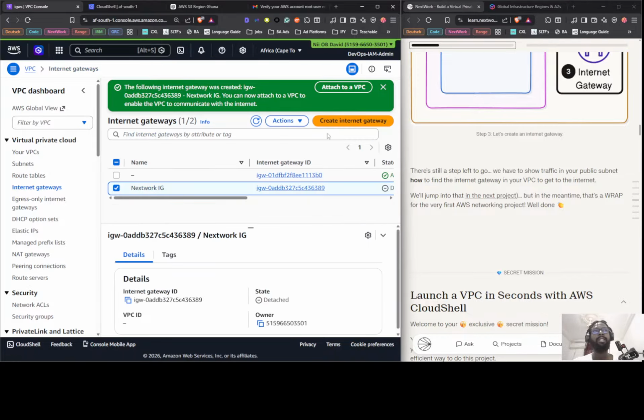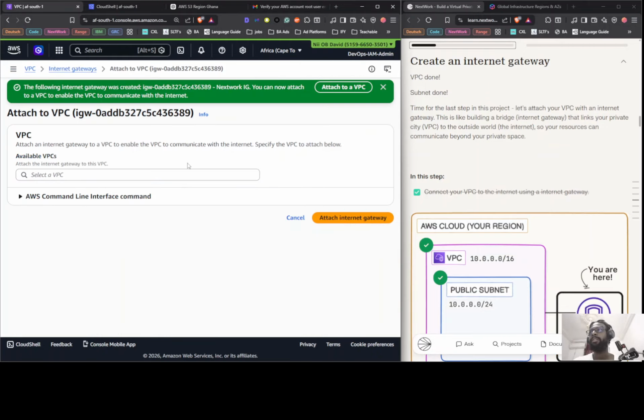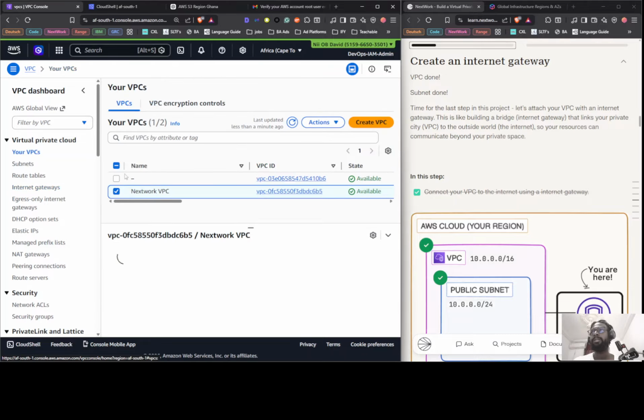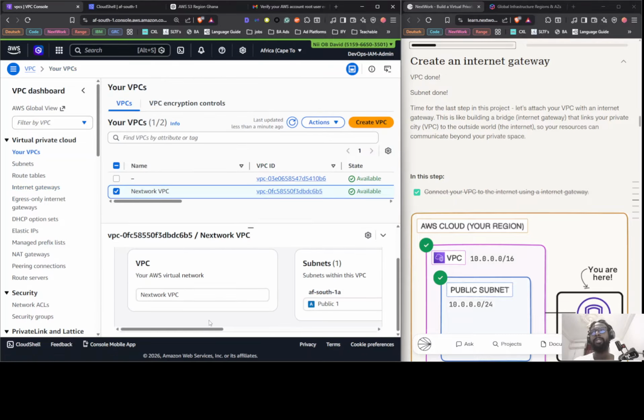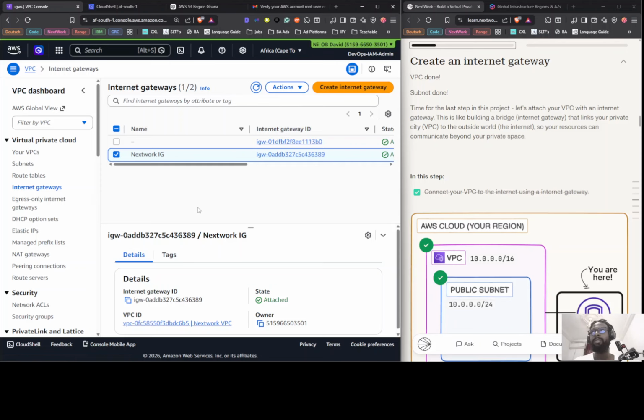Now we're going to attach this internet gateway. Let's say connected. Yeah, we're going to attach it to our virtual private cloud, which is this, and it's been attached. So now we go to VPCs, select the one we have, and we change resource map. We can see we have our virtual network, then we have public one, we have route tables, and here we should see it's connected to the internet gateway, but I have no idea why it's not showing. But if you look here, you can see it's attached.